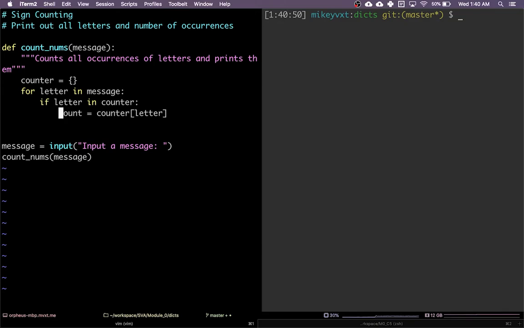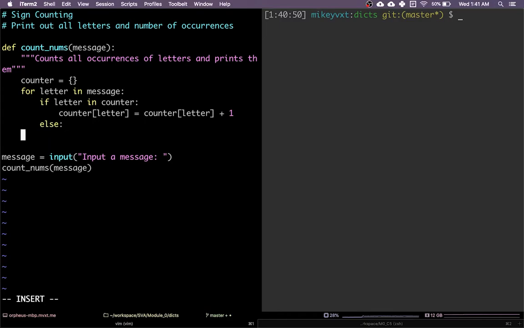But what I'm going to do is set counter of letter equal to counter of letter, what it currently is now, plus 1. This is just like what you do with a normal integer variable. Okay, and so this is the scenario for if we have encountered this letter before, then the key is going to exist in the dictionary.